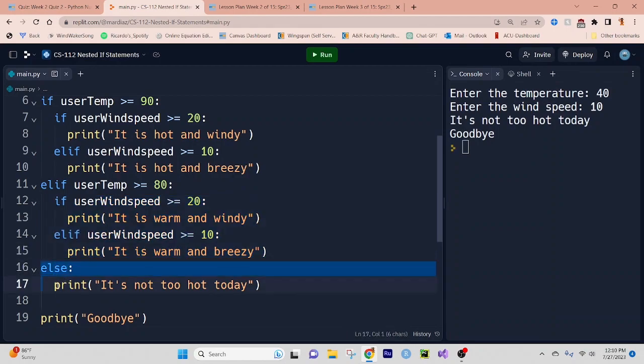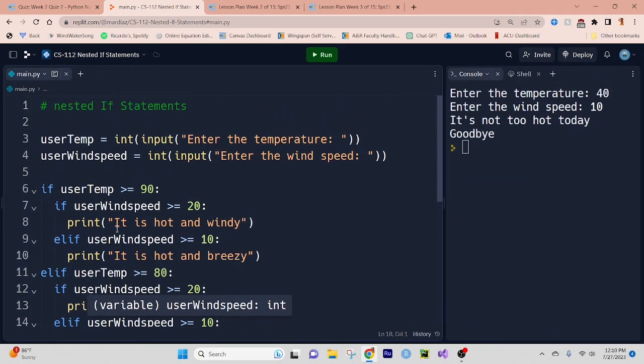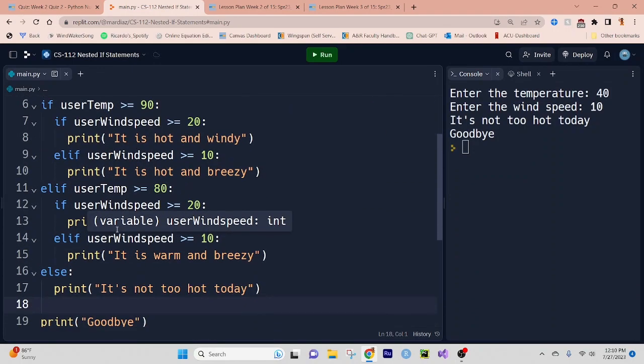Then else. So if we get all the way down to else and we're questioning that, well, then it's going to run the code underneath. Okay, and then no matter what, print goodbye is going to run because it's not part of the selection structure. It's not conditional. It just prints goodbye. That's part of the code. So this is how to do a nested if statement. This isn't very efficient, and I'll show you better ways to do this. But this is still going to be super useful.